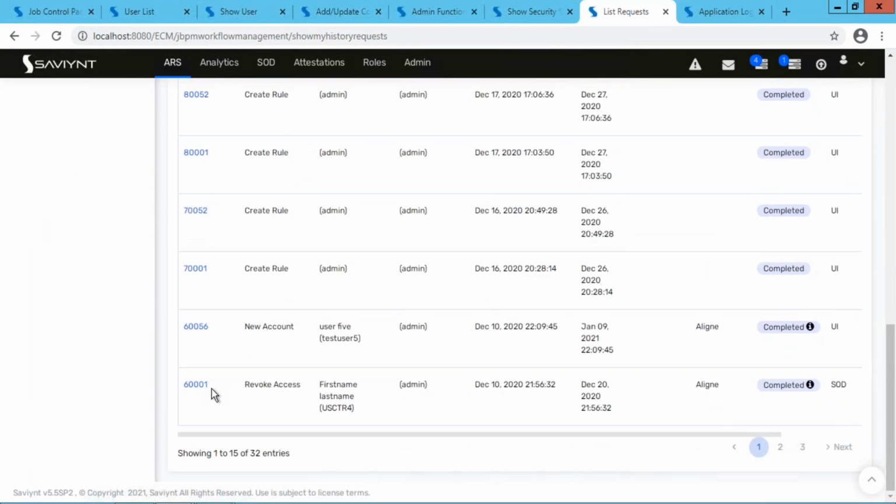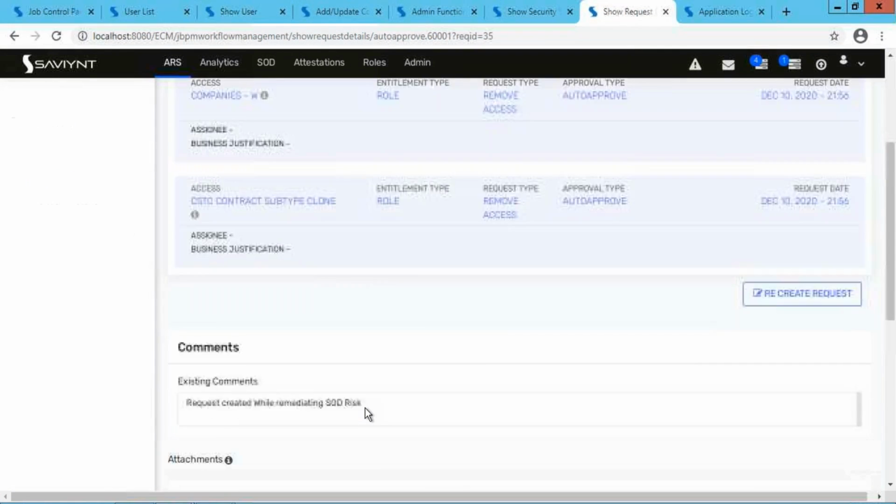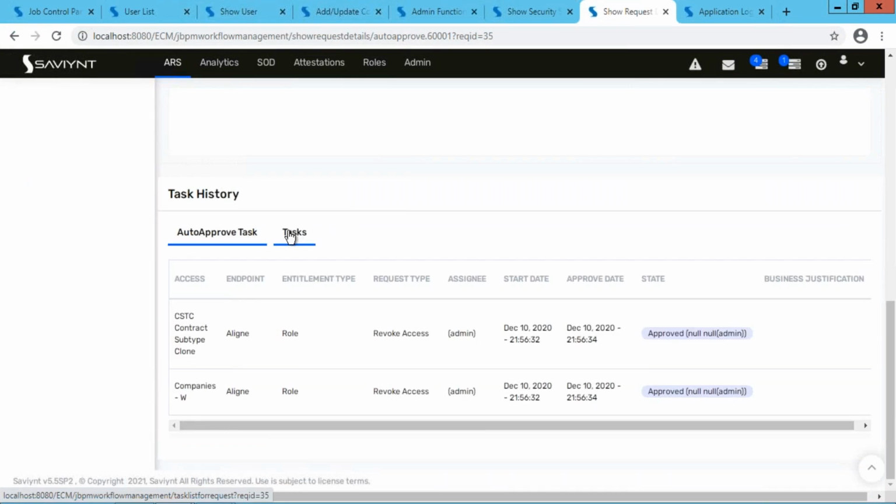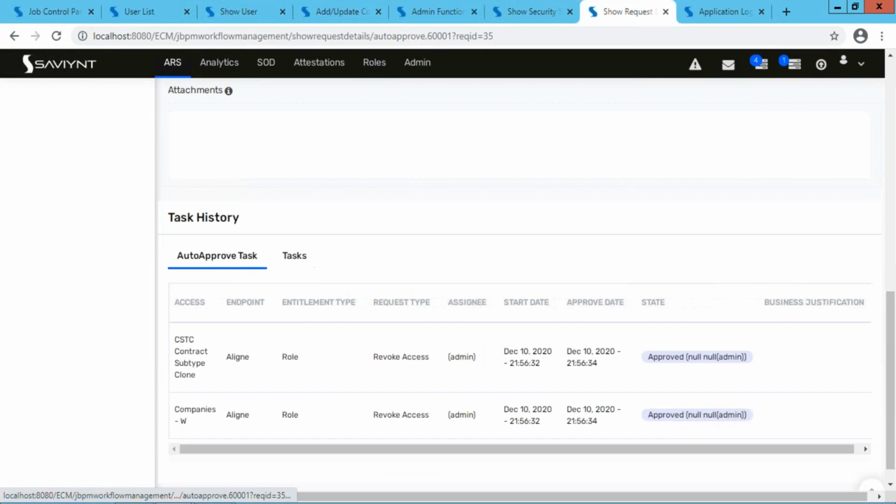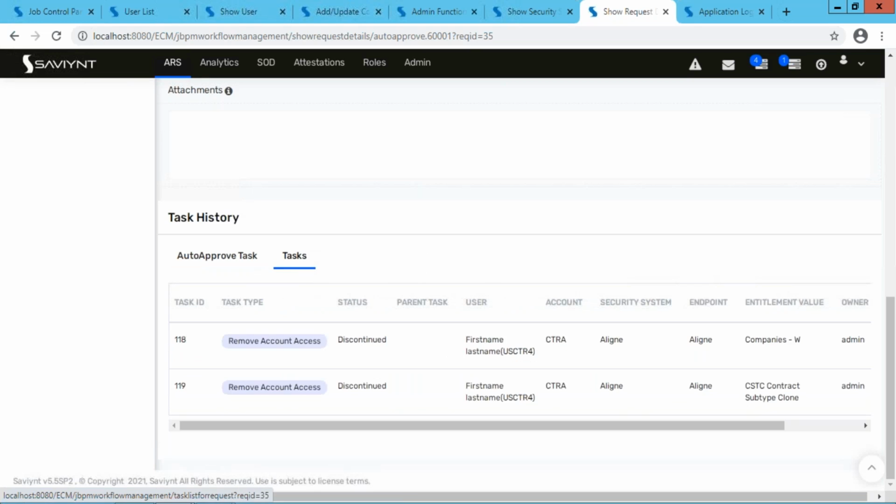Suppose this is one of the requests which is already available. You can see how many tasks have been generated. First of all, we have to see whether it went for any approval or not, and if so, whether it is approved or not. There will be an auto approval task, then a manager approval task, then a role owner or entitlement owner approval task, and in the end the actual task. For the actual task you have to see what the status is.